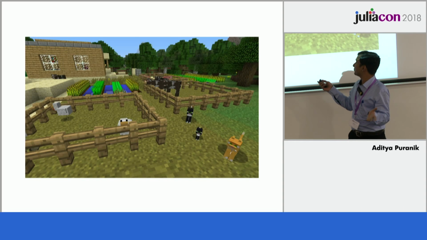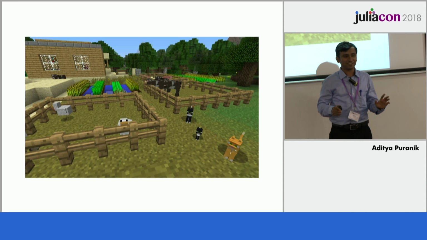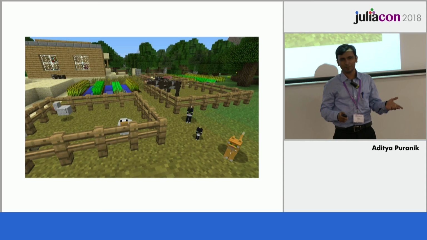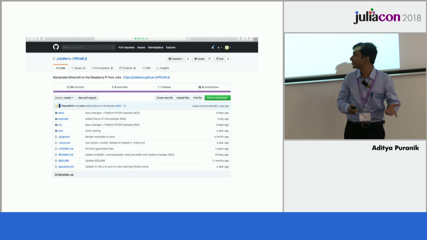This is an image from Minecraft. You have chickens, you have a lot of fun stuff. It's extremely popular with kids. There is a monthly user base of around 70 million people, so that's huge.